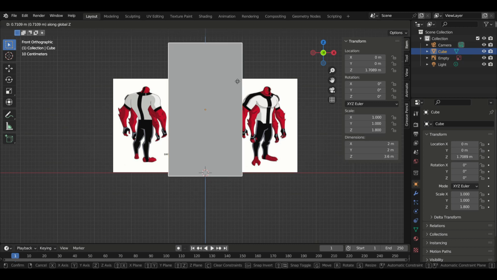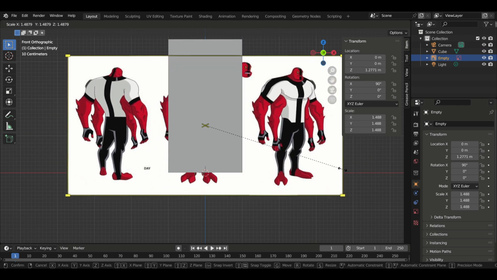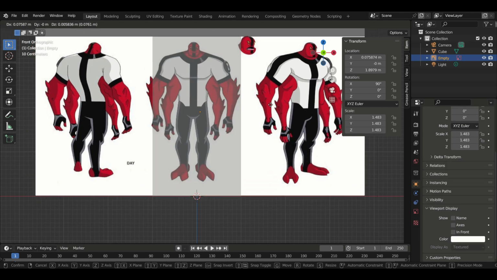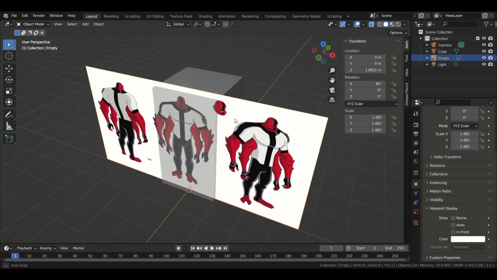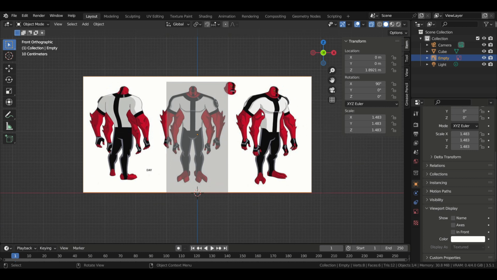So I'm going to put this right here. I need to scale the image. Is it aligned with the center of the world? Because I'm going to use the mirror modifier later, and I want this to be aligned with the center of the world. Actually the drawing, not the image, because the image center is different from the drawing center.